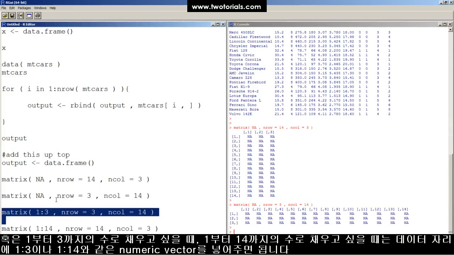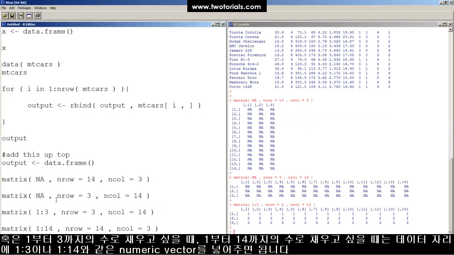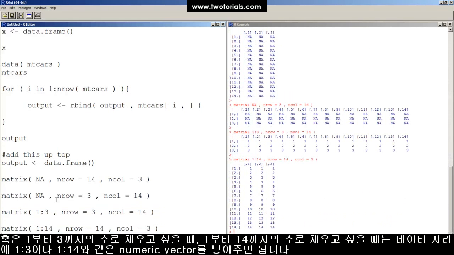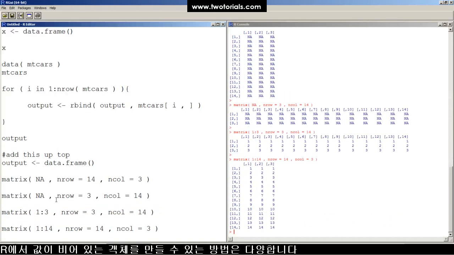Or hey, if you want to fill it up with 1, 2, 3, you can put the numeric vector 1, 2, 3 in the data position, or 1 through 14. You could put the numeric vector 1 through 14 in the data position. There are lots of ways to initiate empty objects, and this has been a work of R.